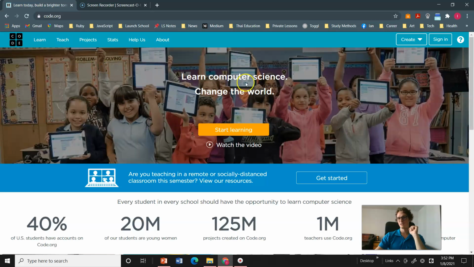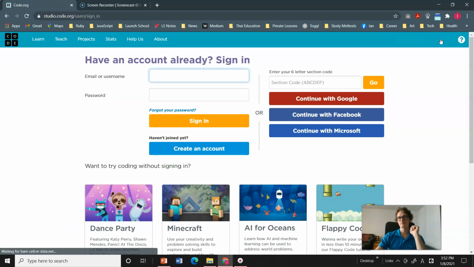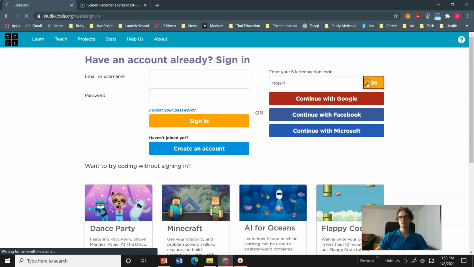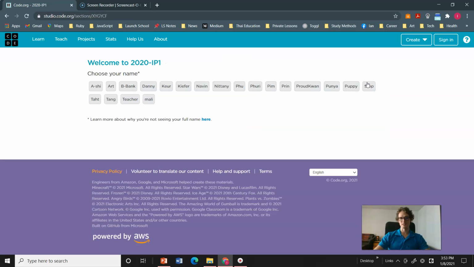And then we need to sign in. So let's go to the sign in button at the top. And remember, we want to go to this box right here and type in our code. Can you remember the code from the PowerPoint? It was XYGYCF. So type that in, press go, and that will go to our class.